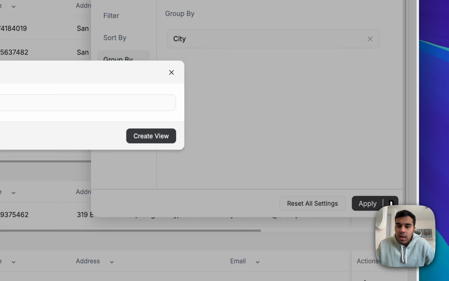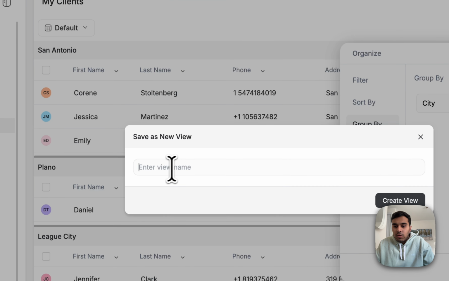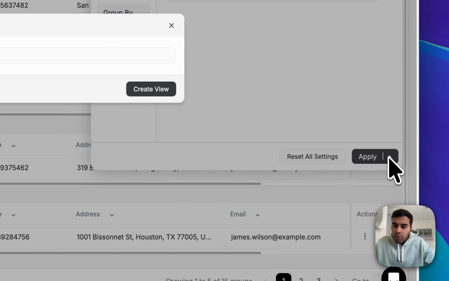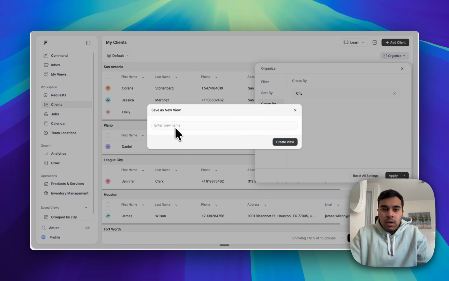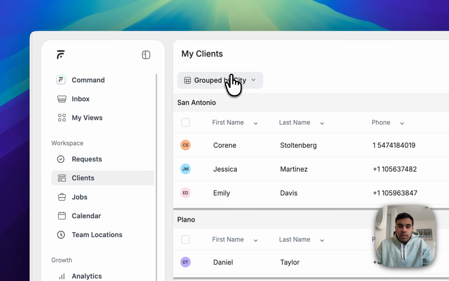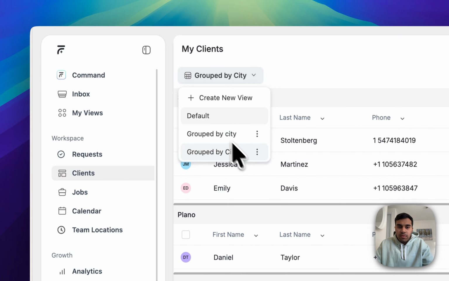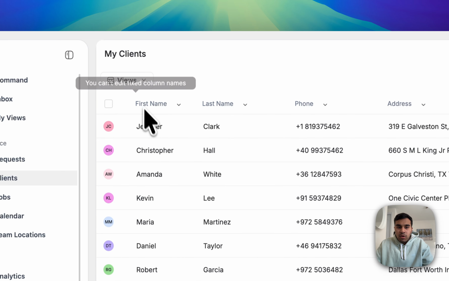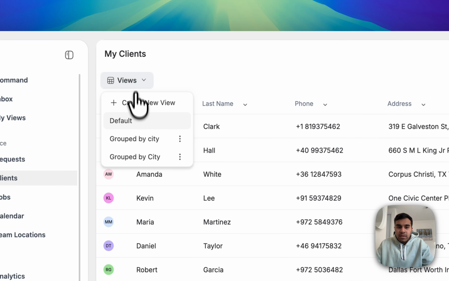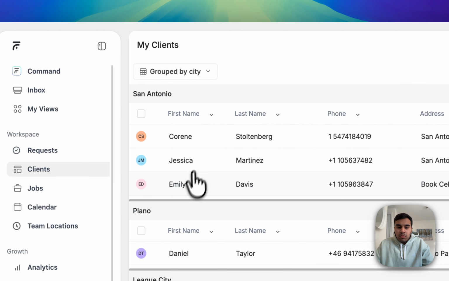I can save this view. So for example, I'll say save this view, which I do by clicking the small arrow button beside the apply button, and I'll just say grouped by city. Now I have two different views. One is default, one is grouped by city. So the default view just takes me to the basic database. Group by city takes me over here.